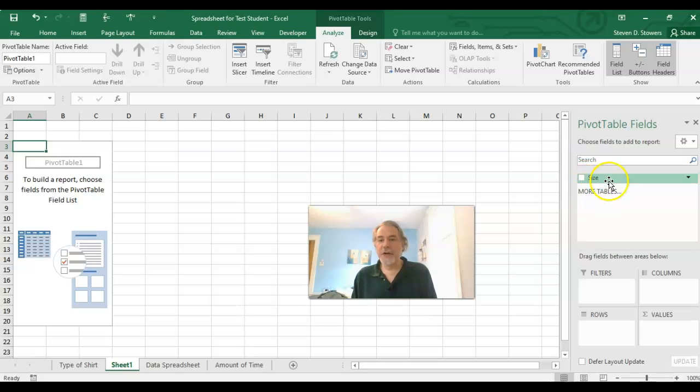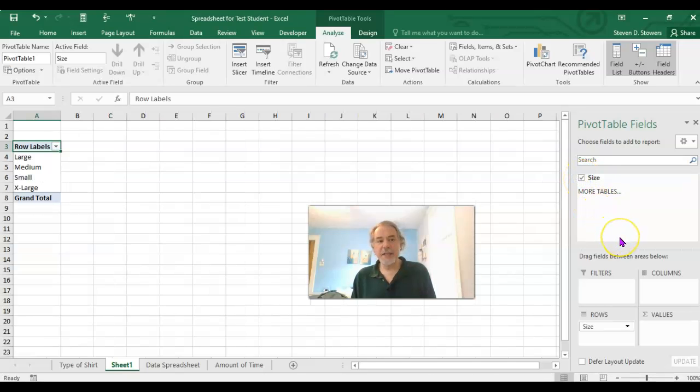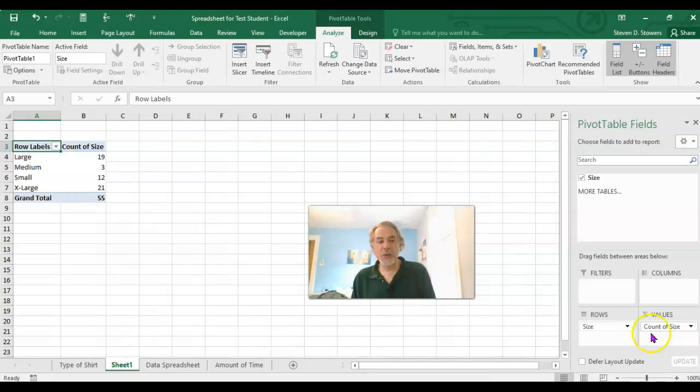And then over here, check the little box next to the word size. You'll notice that the 4 possibilities show up here. And then I'm going to click on that word size and then drag that down into the box labeled values so that it counts all of those.